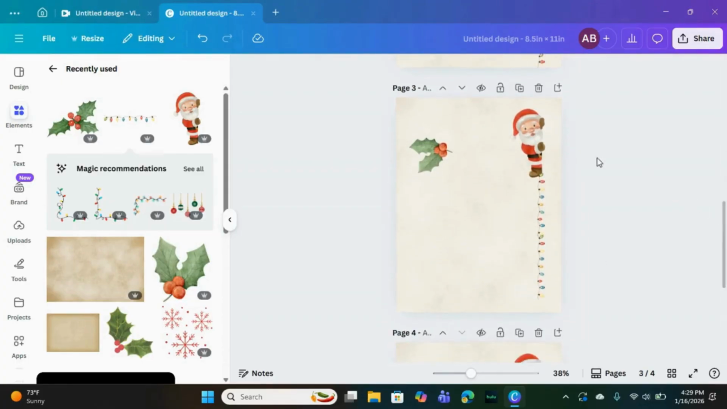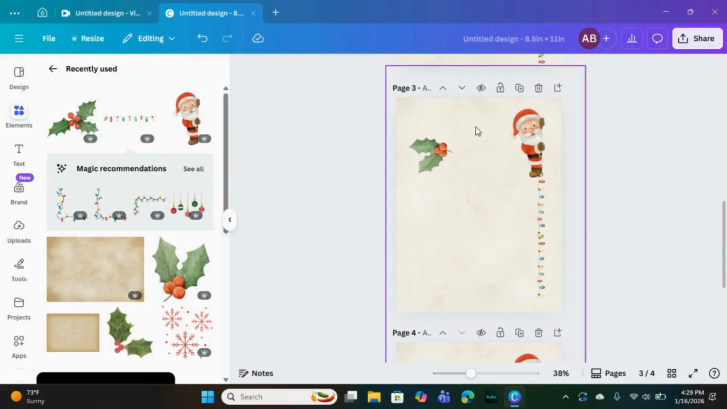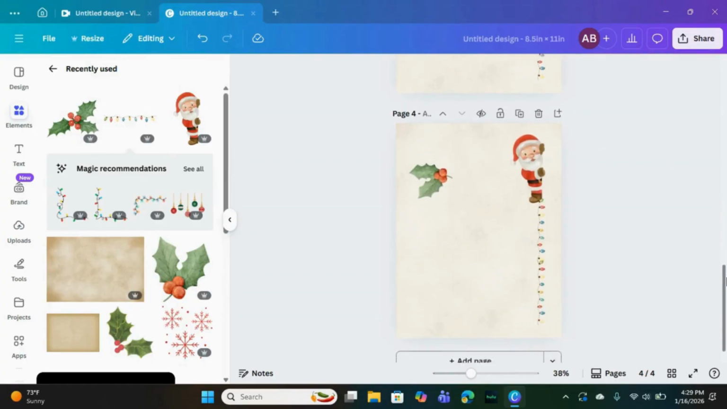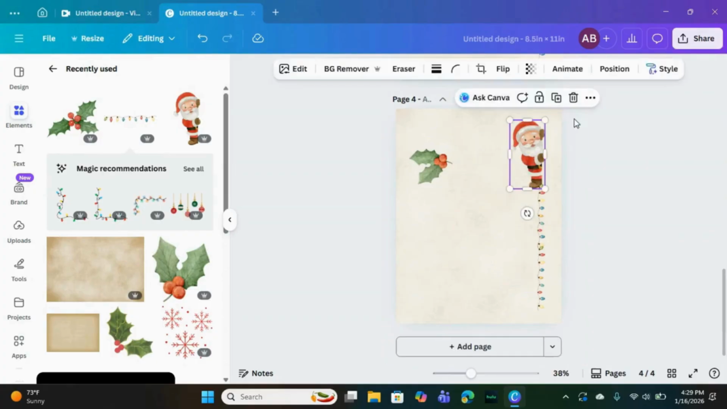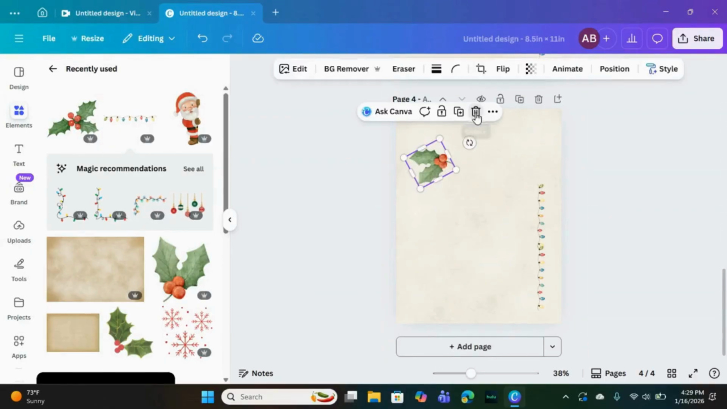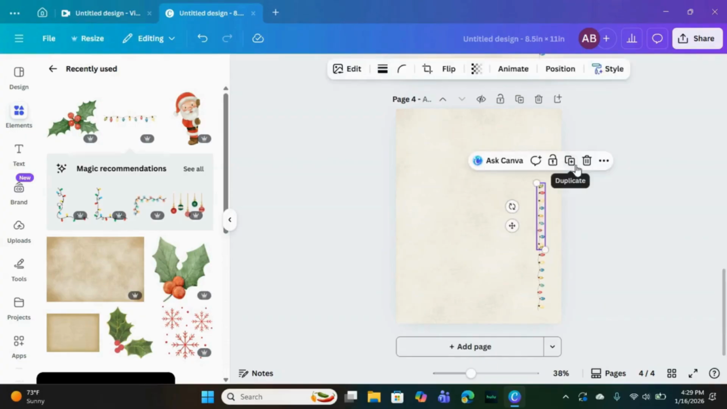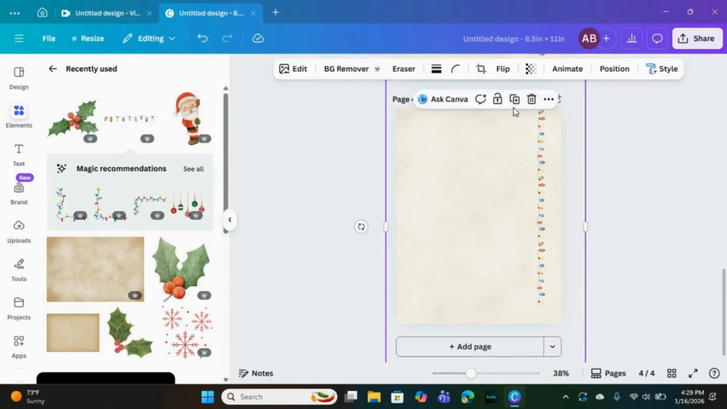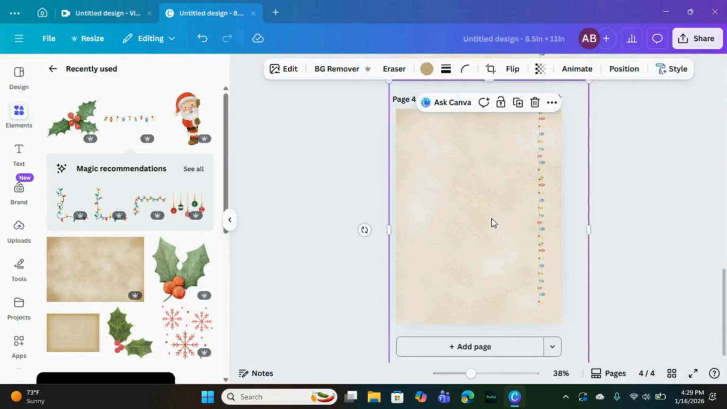And this is the start of my nice list. So we're going to have Santa again. We're going to have the holly, and we're going to name this the nice list. And just like the other page before, we're going to delete Santa and delete the holly. And we're going to duplicate this and have this going down the entire list. Duplicate.